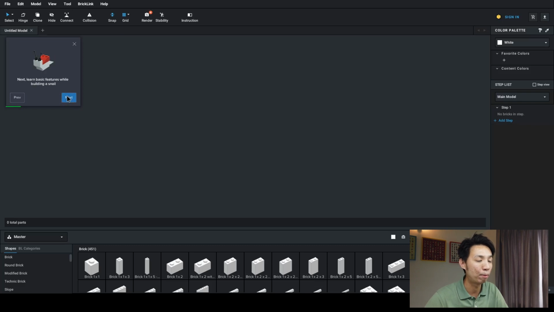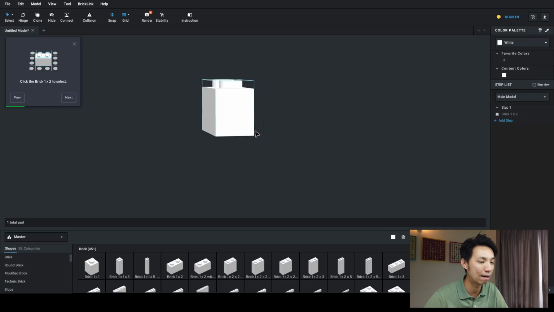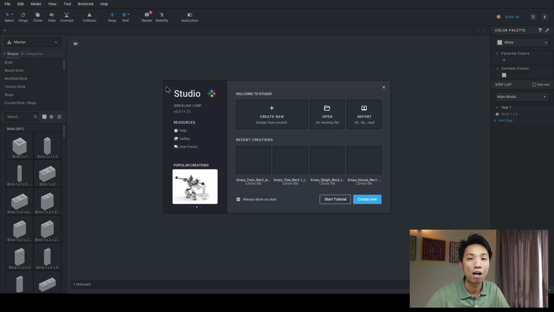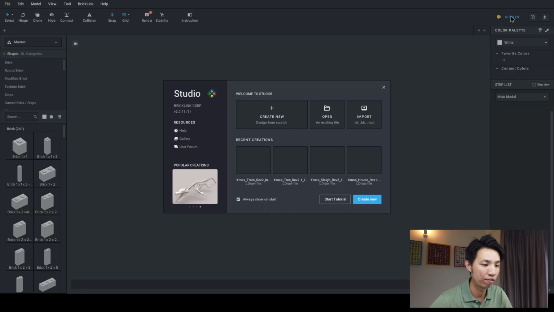So in this Bricklink tutorial, it will use this snail as an example for you to learn from. So I won't go through the details now, you can play with it yourself. So for this video, I will use my Christmas train MOC as an example for us to go through. Okay, so let's start with a blank scratch creation.